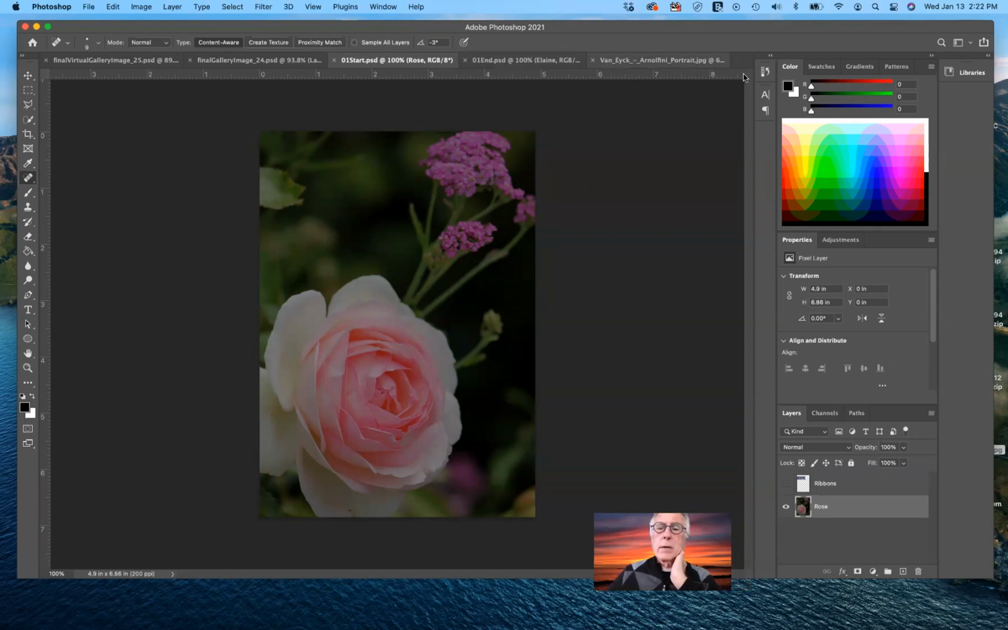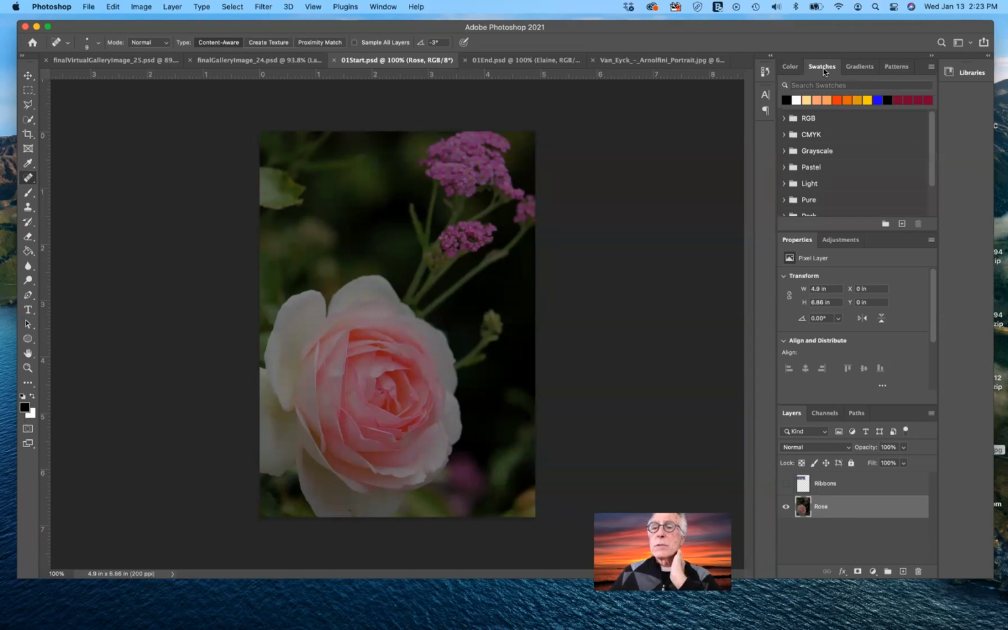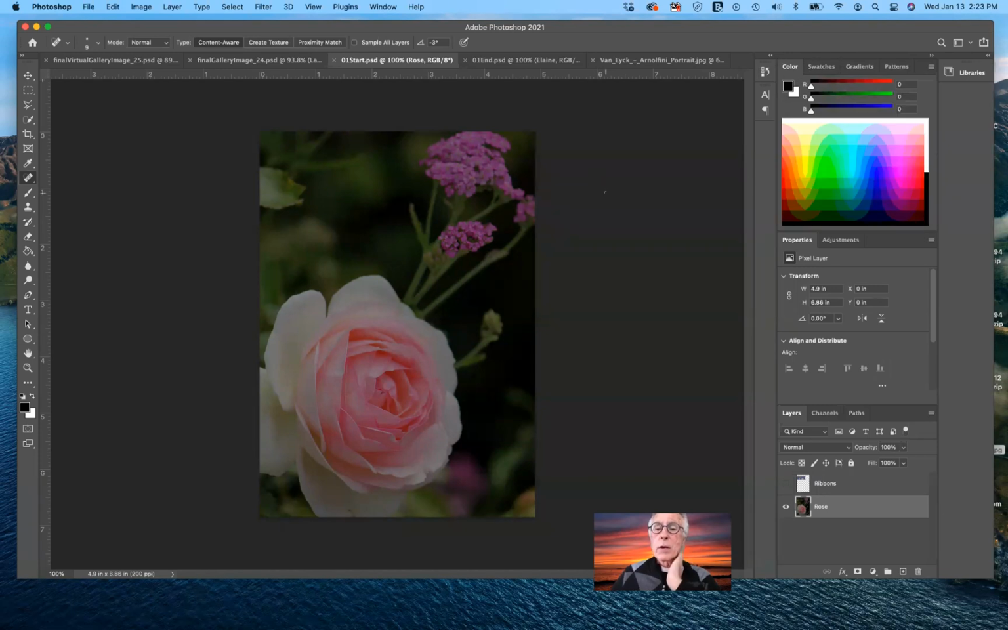Over to the right, we have additional panels which add functionality to the tools that are selected over here. For example, we have our color panel. In addition to that, we have swatches, gradients, and patterns. These are all part of the same function. Depending on what tool you're using, you can do that.